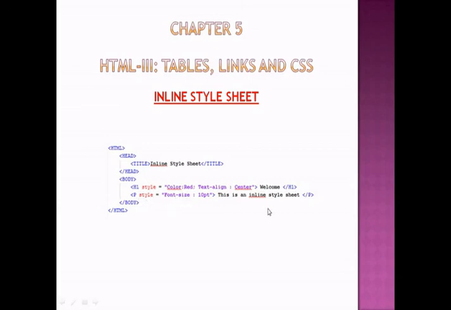So we learn different CSS style, CSS properties in our next class video, which can be used to create a CSS, that is cascading style sheet.